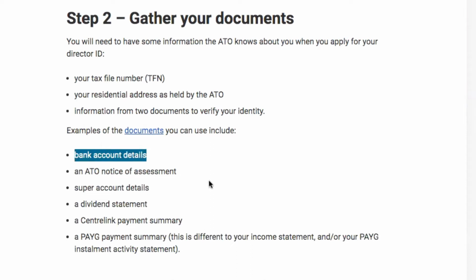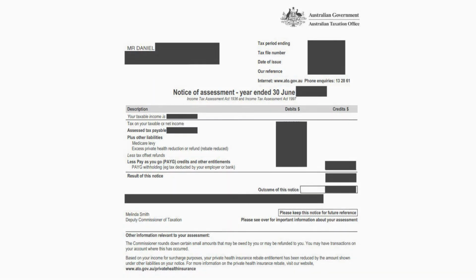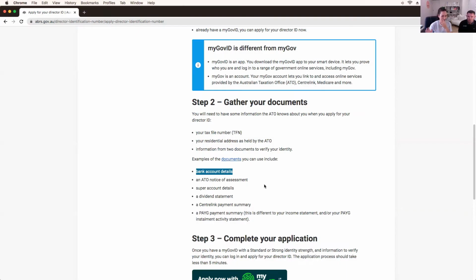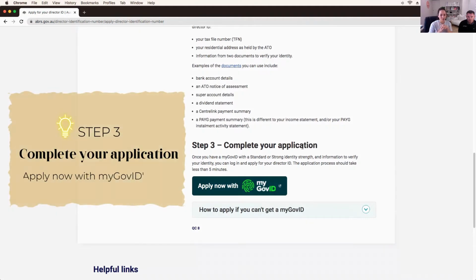I've also got a notice of assessment. I'll show a little screenshot of what a notice of assessment looks like. I've blanked out all the details for privacy. If you're looking for that, you can log in online to MyGov, and you should be able to grab it from there if it's not readily available to you. Cool. All right, step number 3, complete an application.